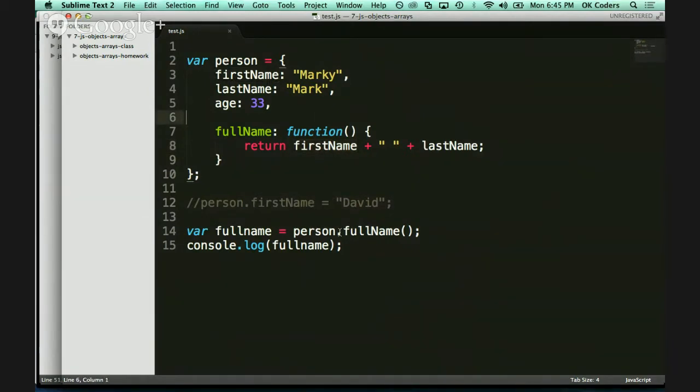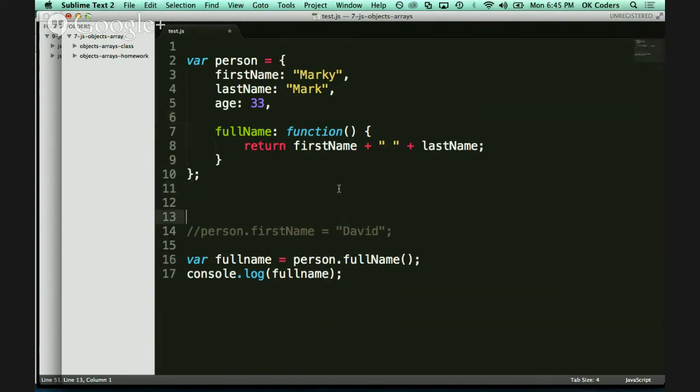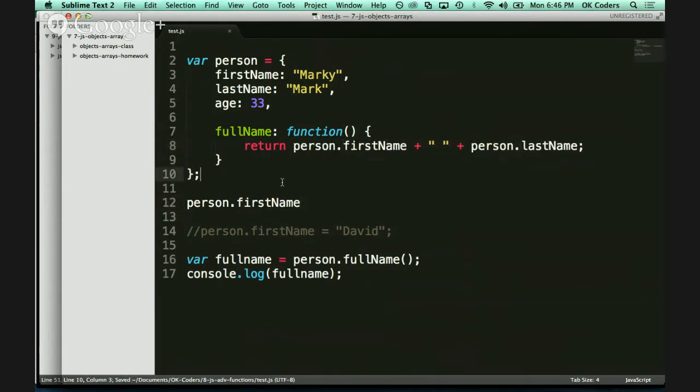So that's true. First name is only an identifier on person, right? It's not available anywhere else. The only way I can get to first name is by going through person. It doesn't exist in the global scope. I would have to say basically what I say down here, person.firstname, right? And so you think, well, okay, let me put person here. Person.firstname, person.lastname.